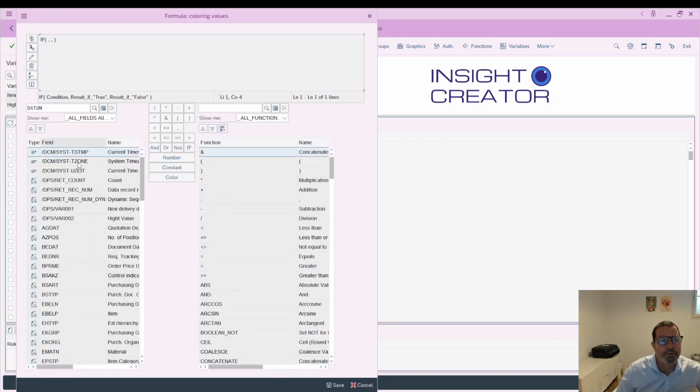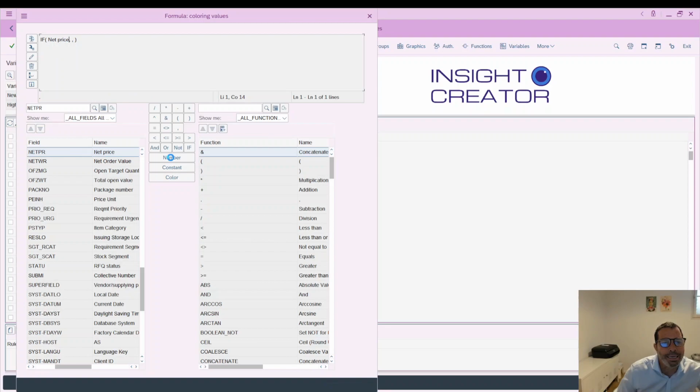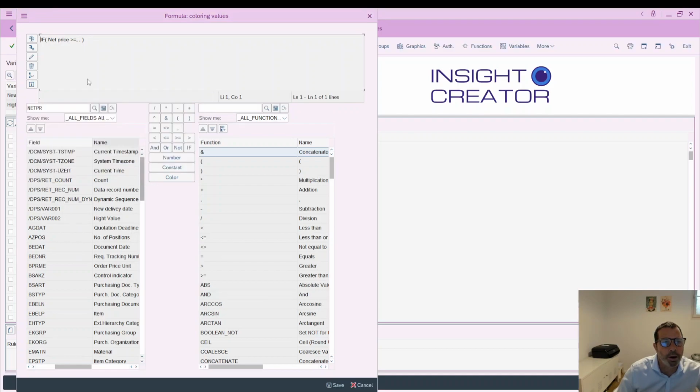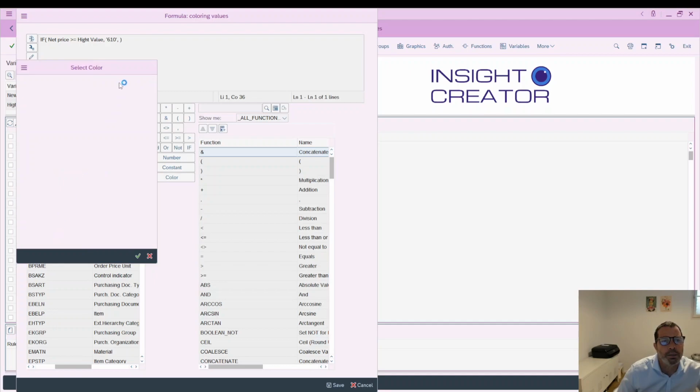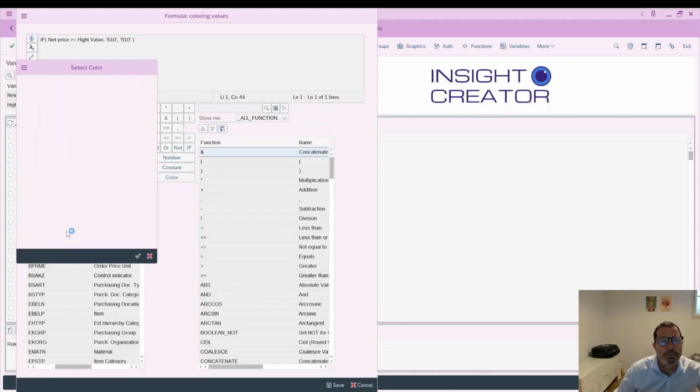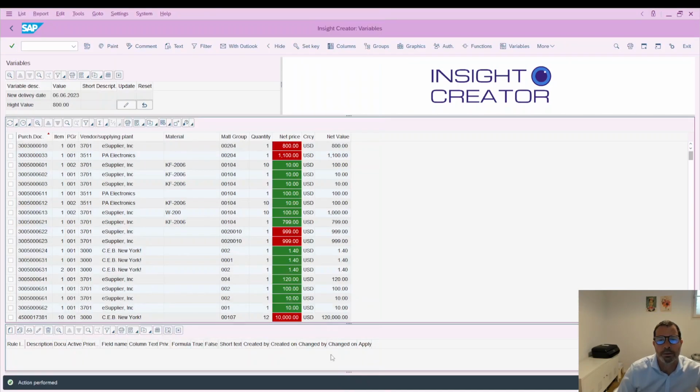So if net price is greater than, and now instead of using a hard-coded value, I can use our variable. Okay, the variable was high value. Okay, so if net price is greater equal high value, then color it red, else color it green. Okay, so we are good.